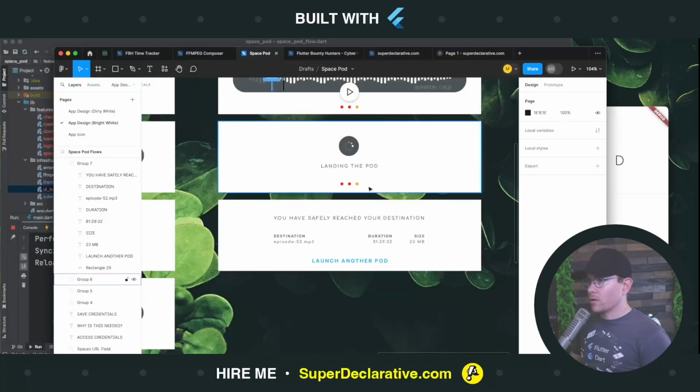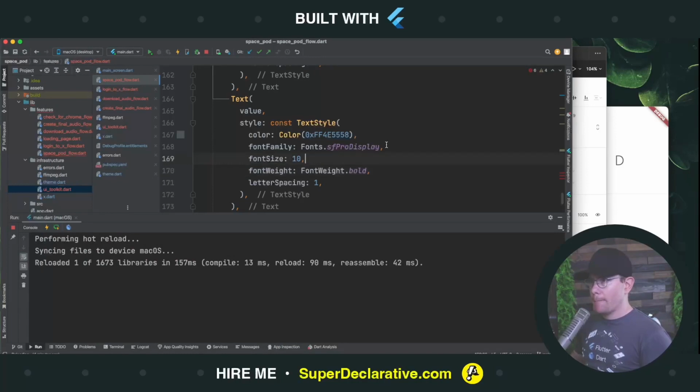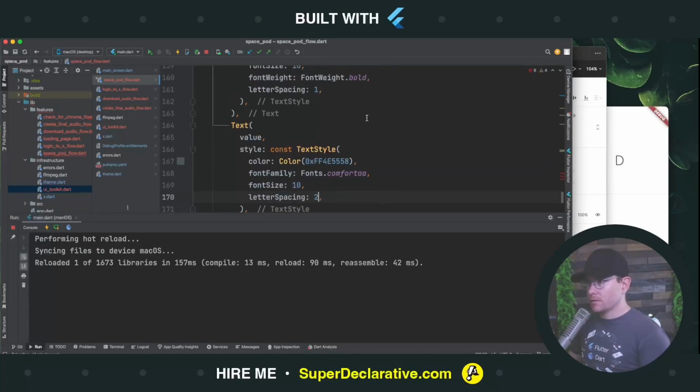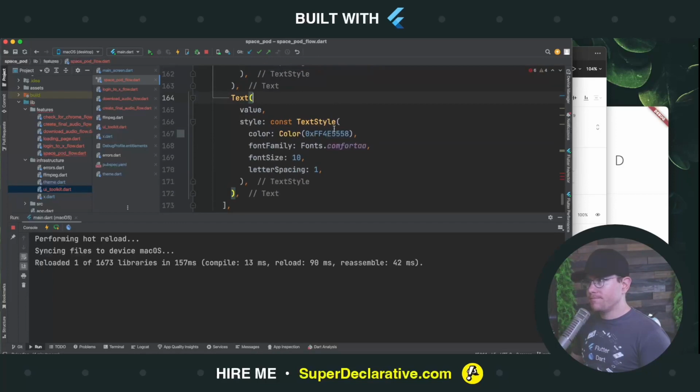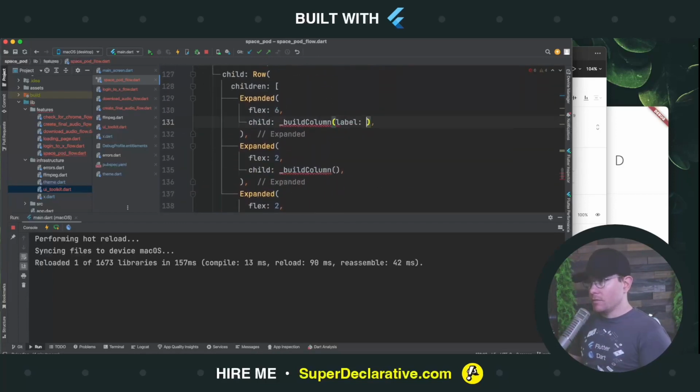And then for the value, it's Comforta. I'm not going to make it bold. I think that's a Figma thing. So Comforta 10. And let's, again, add some letter spacing. We'll try 1, see how it goes. So label value.